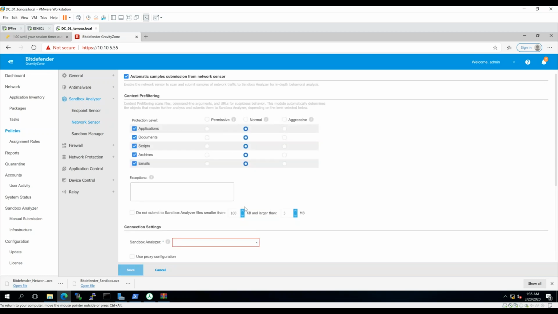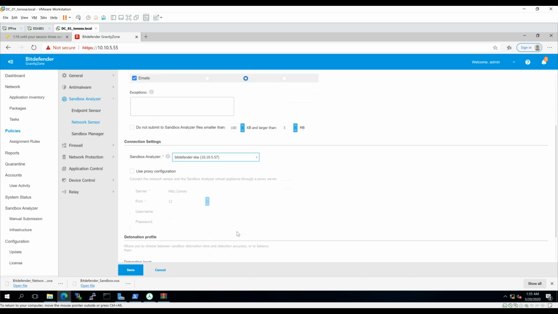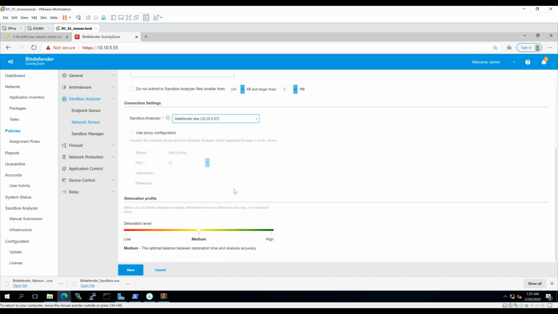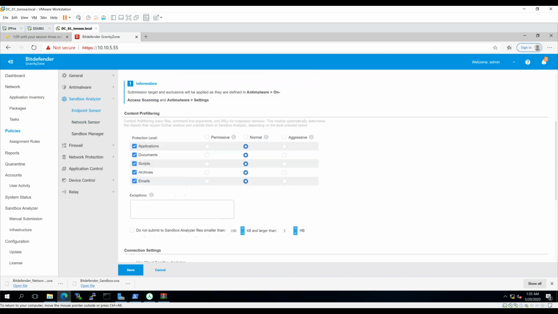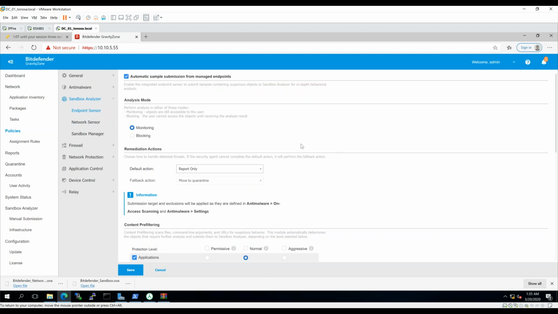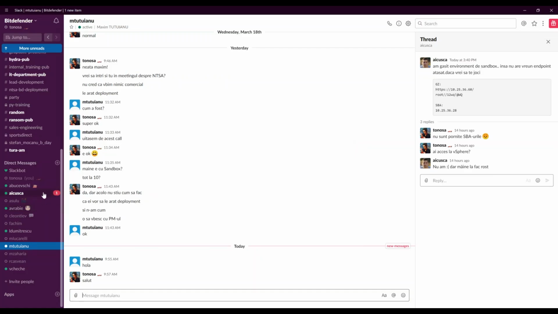And can your sandbox create indicators of compromise and pass them to the endpoint sensor, for example? Yes. So, Tiberius, I'll send you quickly a sample report. Okay. If you can open that file, you can have a look at some of the details.